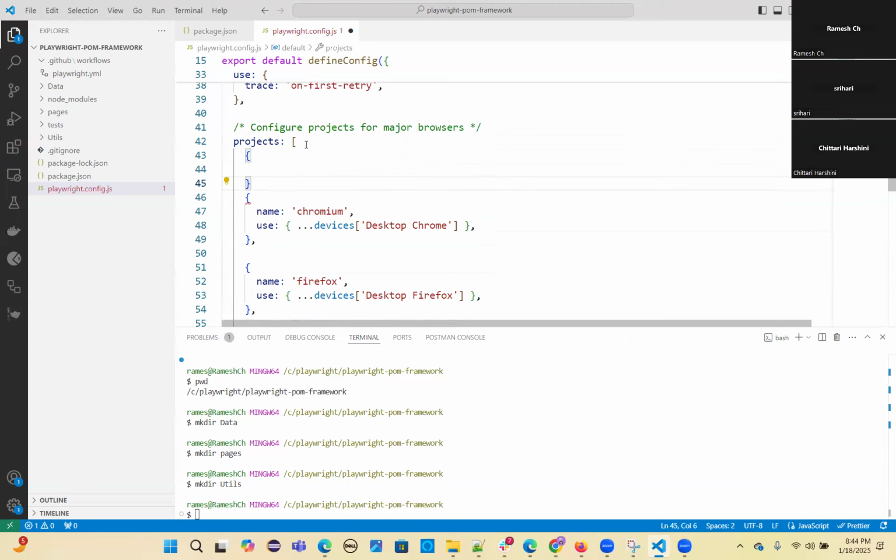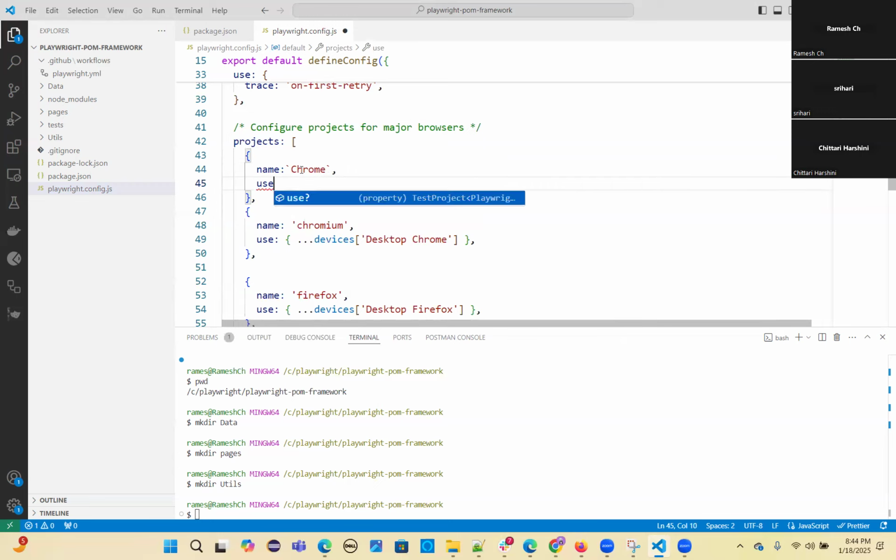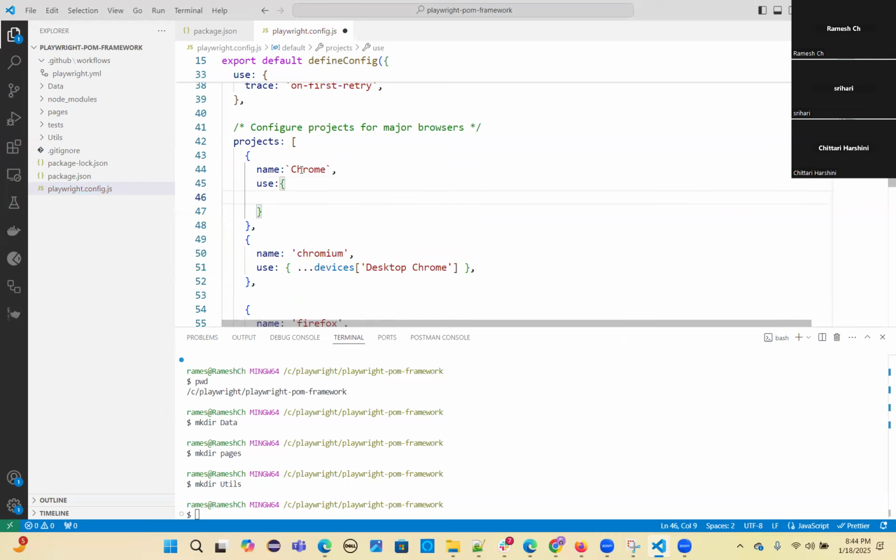Okay, I'm putting a comma on top. I think Chromium means it is opening in the Chrome browser only, right? No, Chromium is different. Chrome is different. I think you didn't observe properly. Chromium is completely different. So Chrome, right? And then all the properties you have to write here.